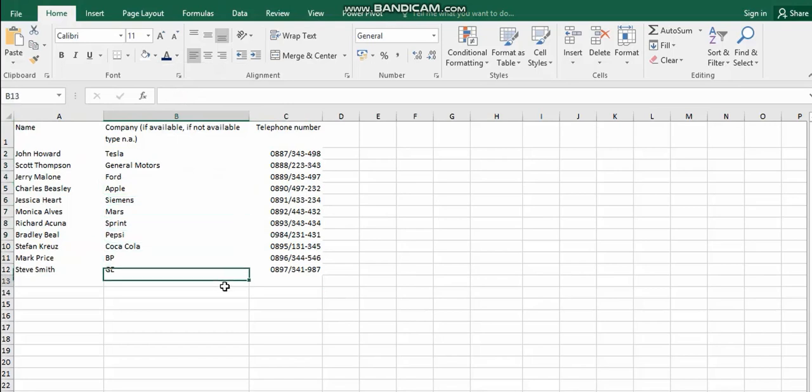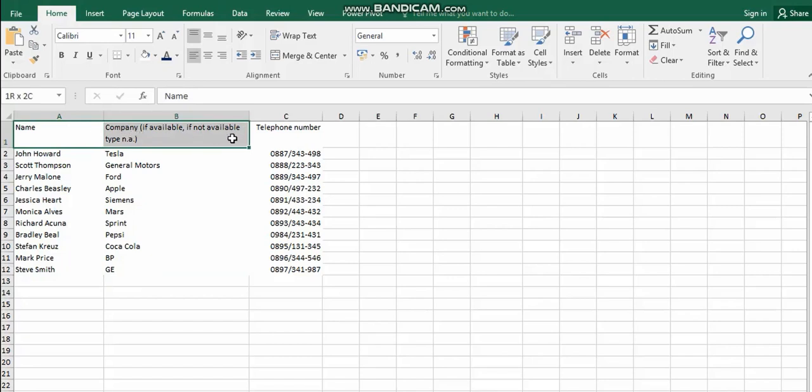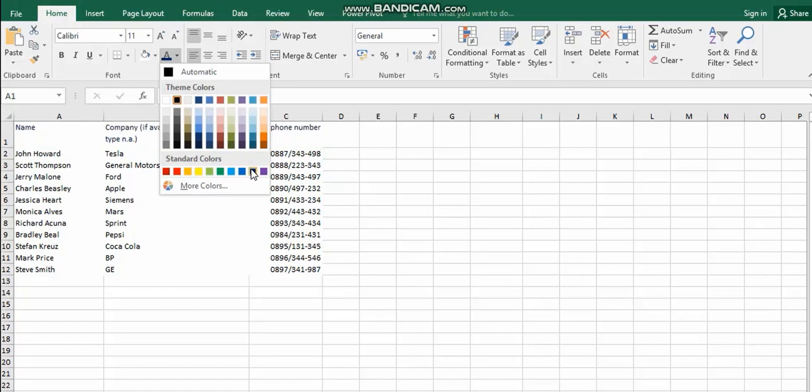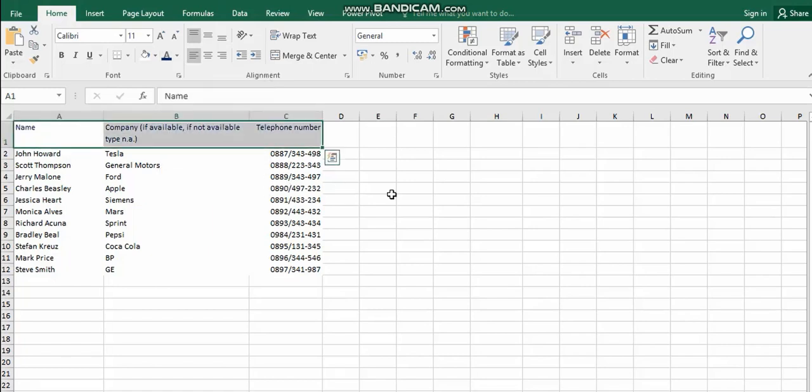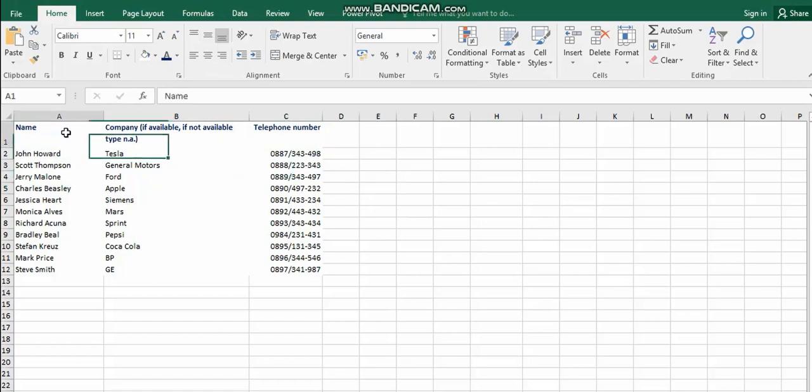Here it is. Now we need to emphasize that the top row is the title row of the table. I will change its font color to dark blue, and we'll put it in bold. That's better.